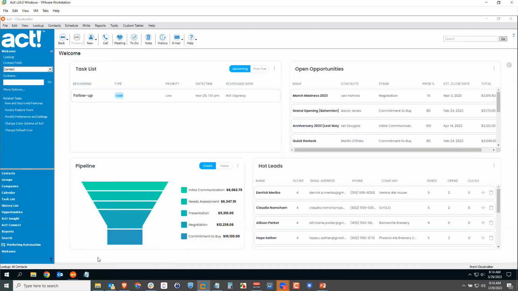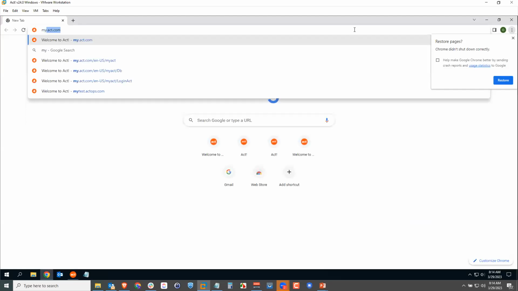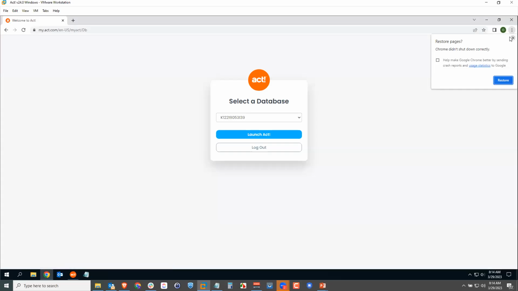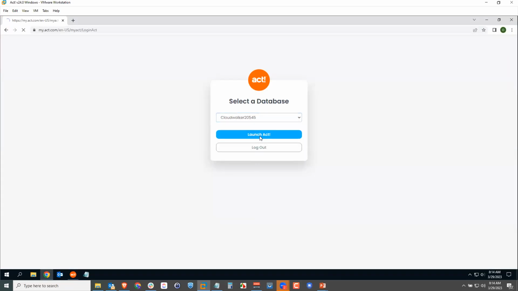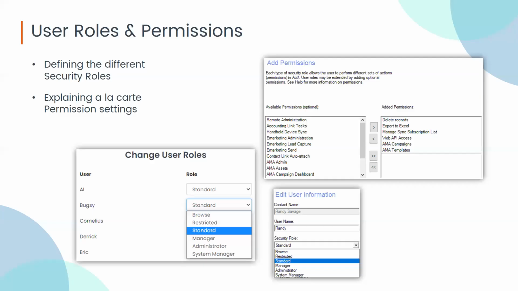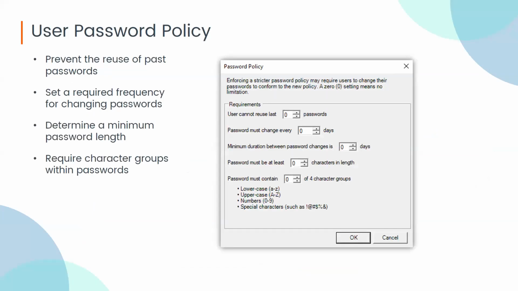Now, if you're in ACT Premium Cloud, let me log into my account real quick, and I'll show you how you can access these permissions from here too. I'm going to log in here, launch ACT, and while that's loading, I'll go back into my PowerPoint and we'll introduce the next section, which is user password policy.